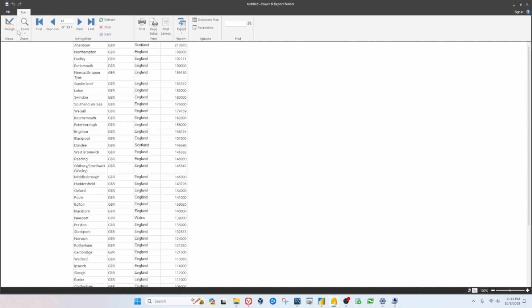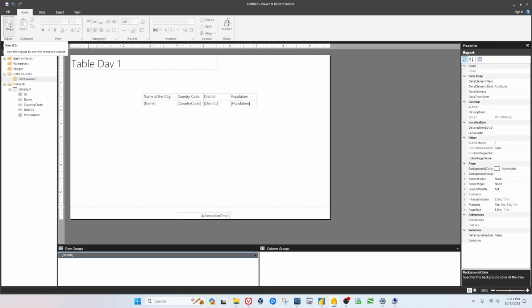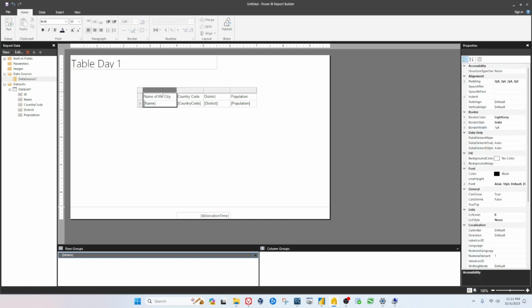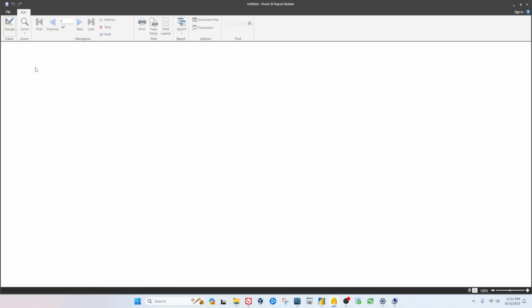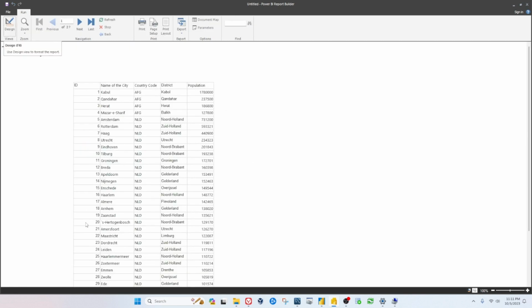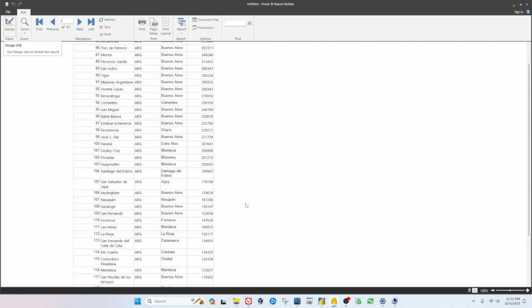Now if you want to go back, you can go back from run to design mode, change anything and everything, and let's say I want to add the ID too. I can do an insert column on the left and just add the ID. Run this again, and you can see the ID come up front.